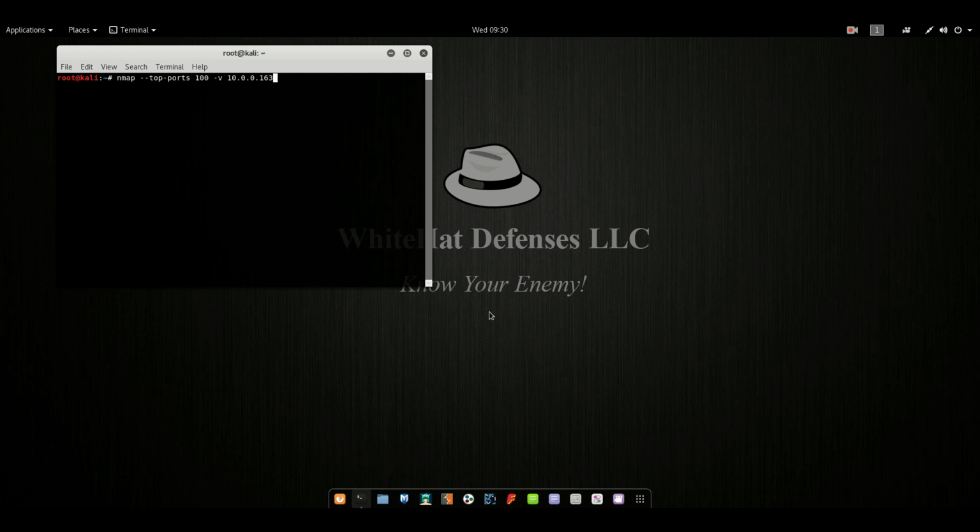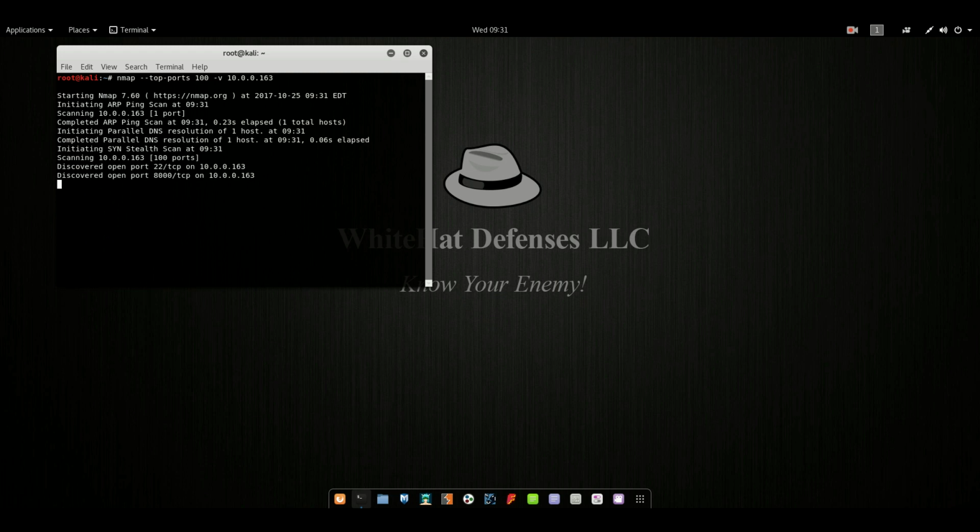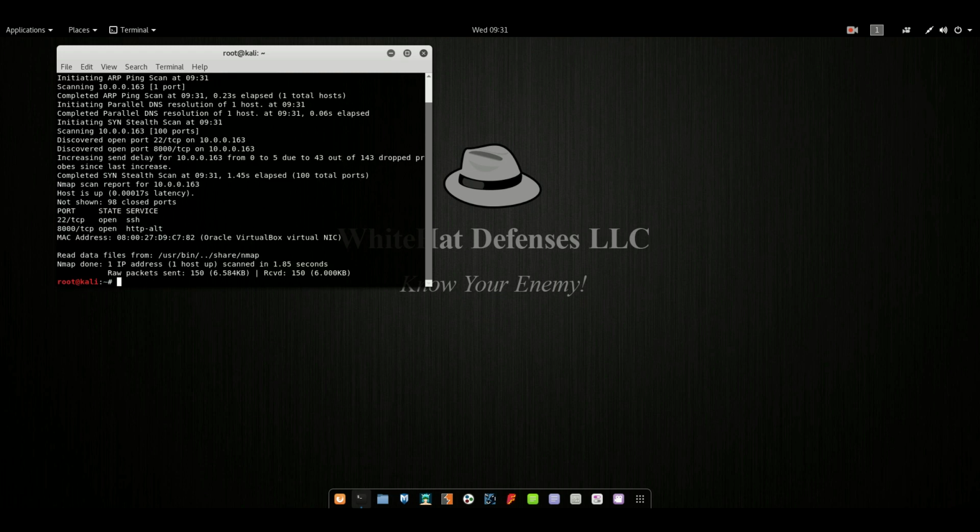I have previously established that the vulnerable machine is at LAN IP address 10.0.0.163 and the attacking machine is at LAN IP address 10.0.0.142. Let's get started. We'll run a quick nmap scan of the vulnerable machine. We can see that ports 22 and 8000 are open. Let's check port 8000 in a browser.